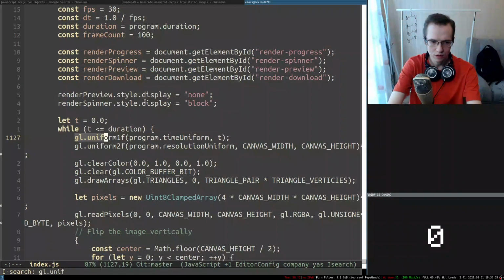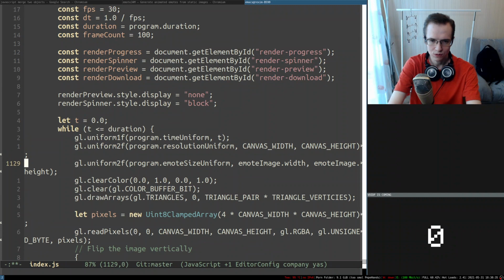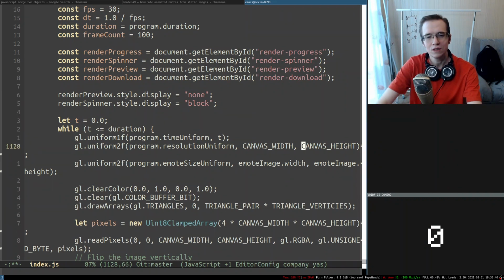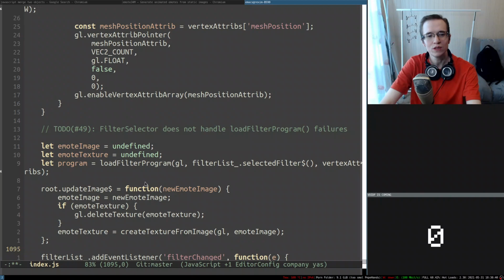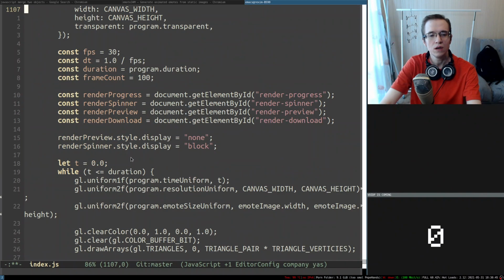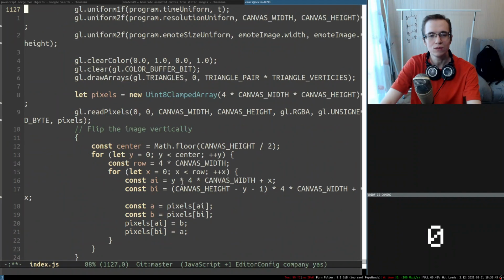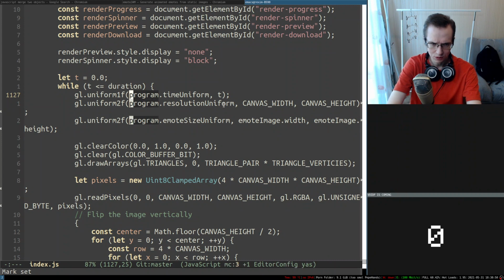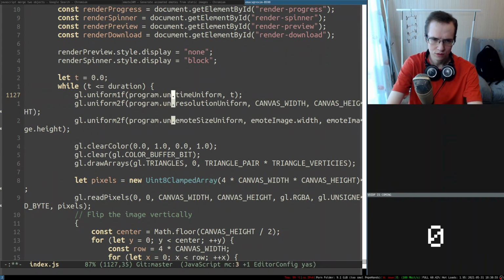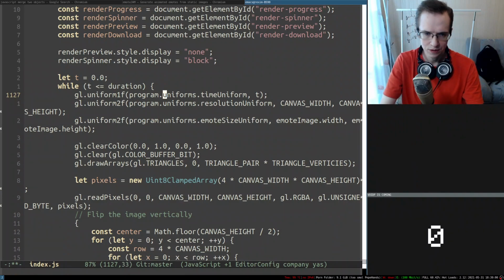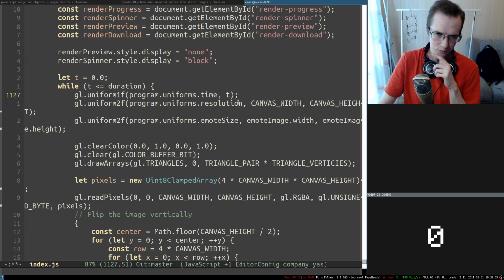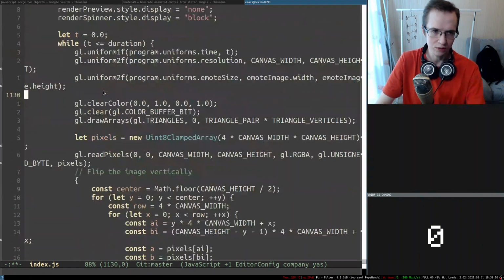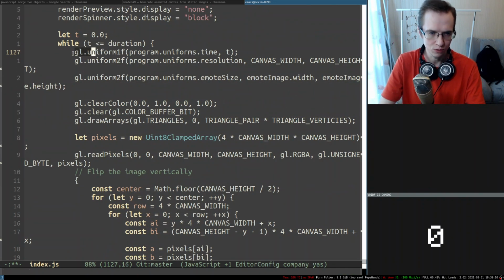GL uniform, uniform. Okay, so here is that. So emote size, and do we even have emote image when we're rendering this entire thing? I think we do. So this is just a render. All right. And this one has to be something like this. So we're gonna do uniforms, and also it's gonna be something like this. There we go. So yeah, uniform time, we set the time, uniform resolution, uniform emote size, and we set everything accordingly. So let's try to find the other uniforms in here now.